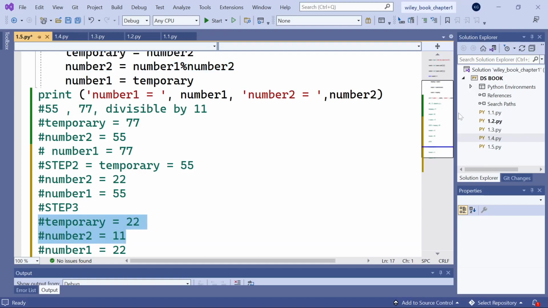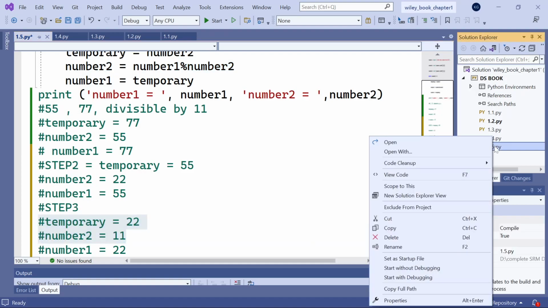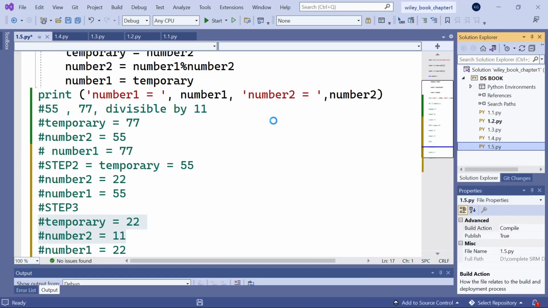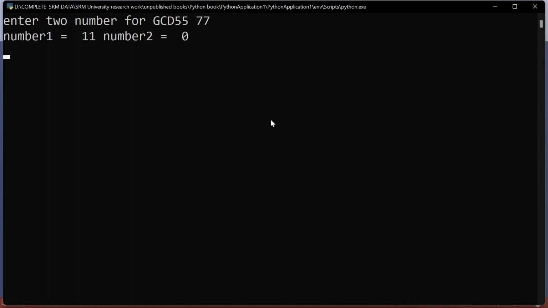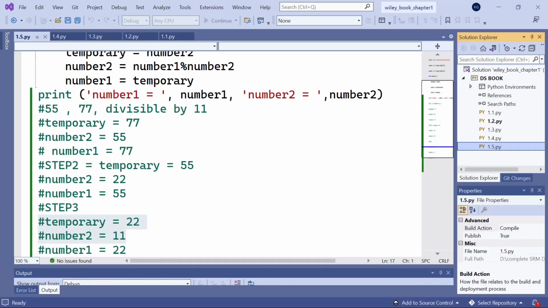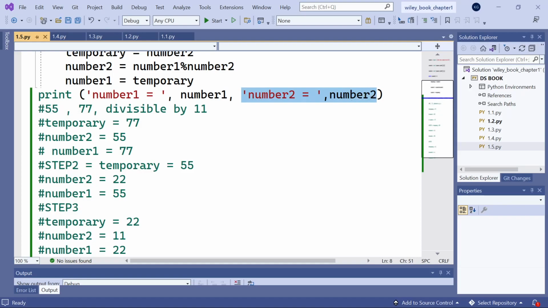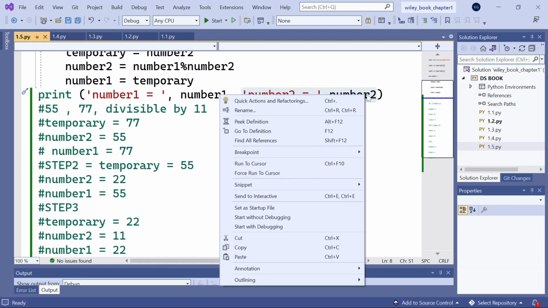Let me give you a live demo of it. Start with debugging. 55 and 77. So the GCD of 55 and 77 is 11, but unnecessarily I was getting number 2. So I can just remove it again, and refresh.